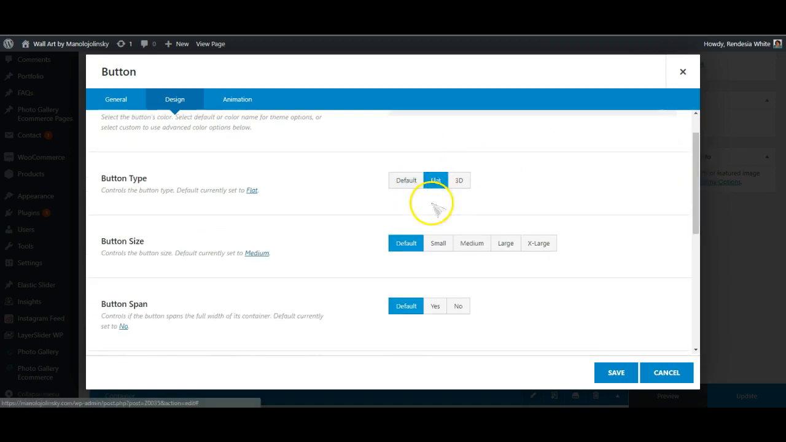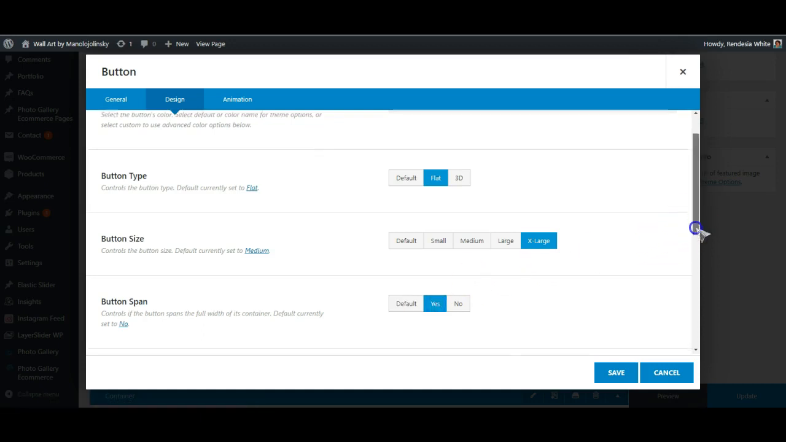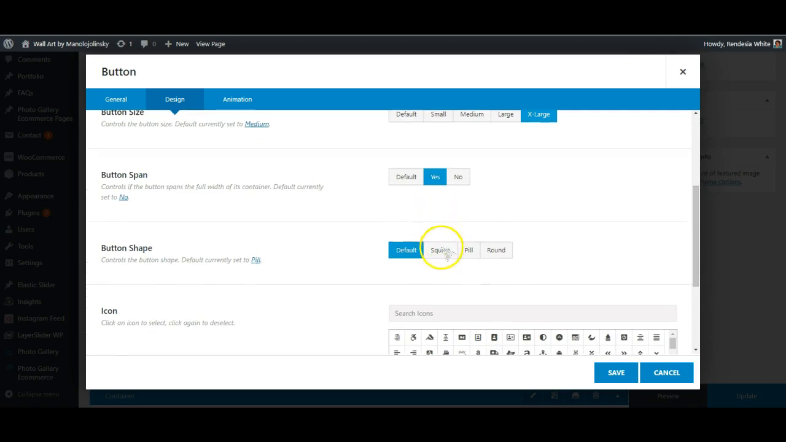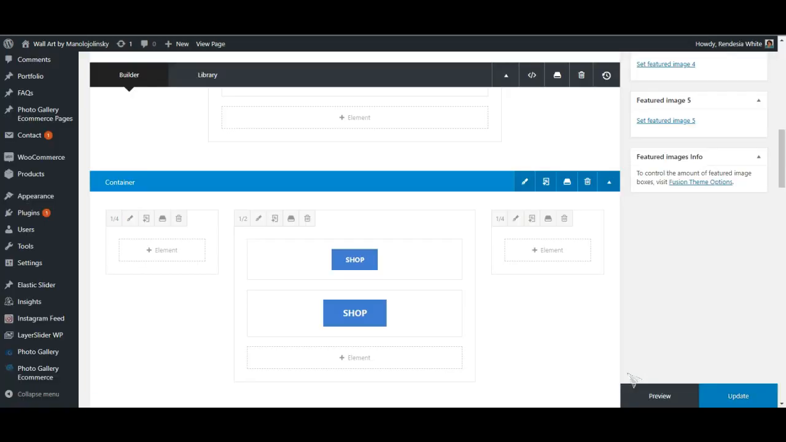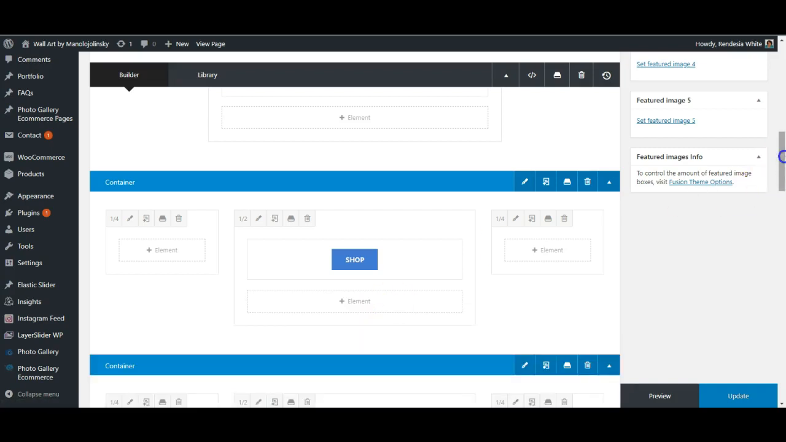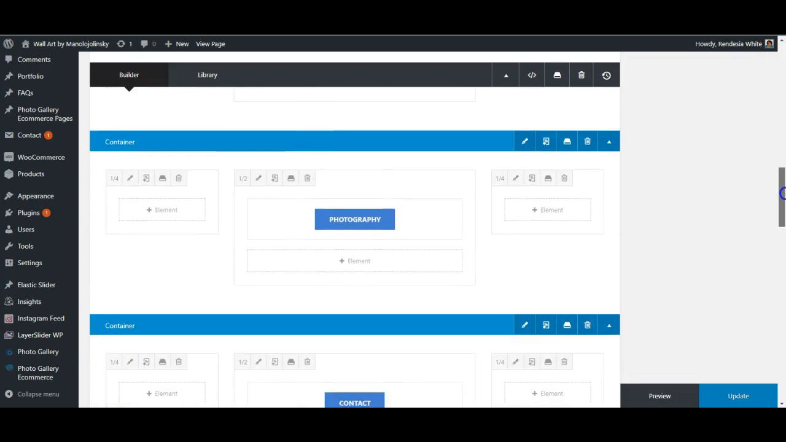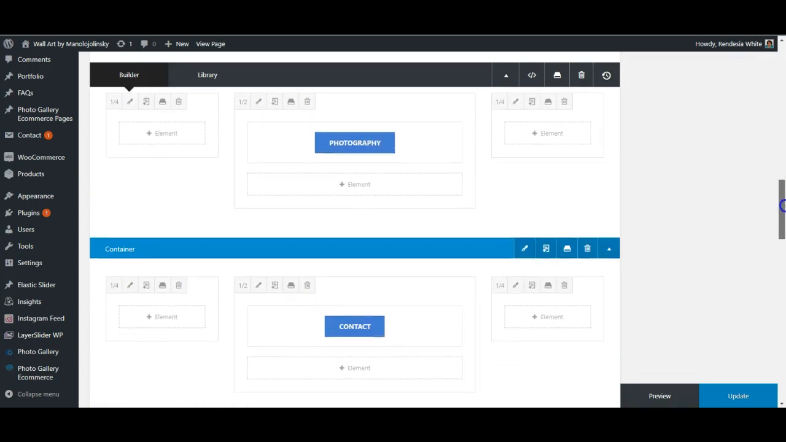I want the button to be flat, to be large, and I want the button to span the width of the container. And I will show you why after we publish the page. And we want it to be square. We don't want rounded edges. And that's it. So of course this is a duplicate button, but I just wanted to go back through the process with you. So I created a button to go to the shop, one to go to the photography page, and one to go to his contacts page.